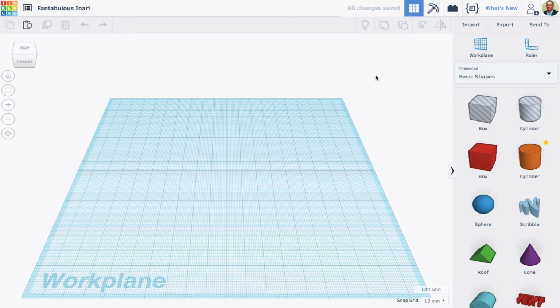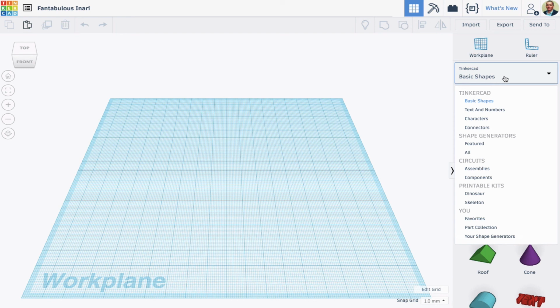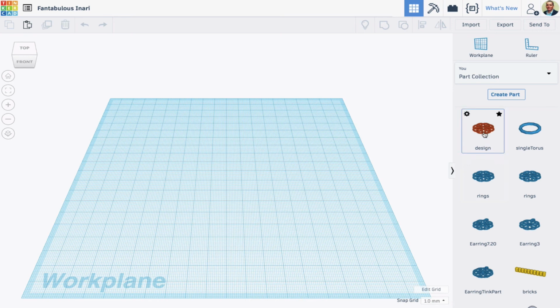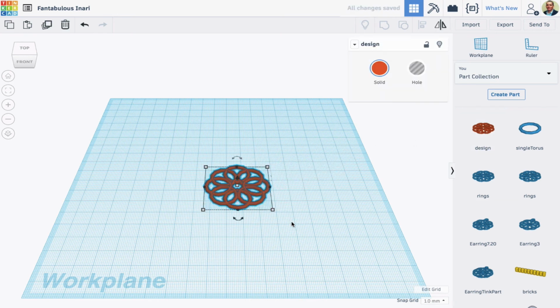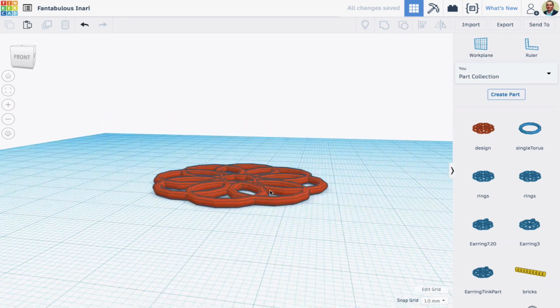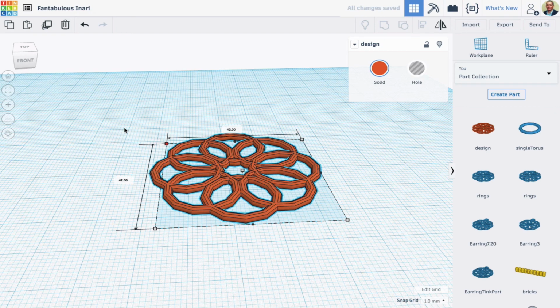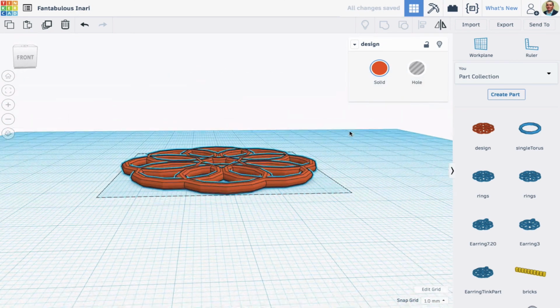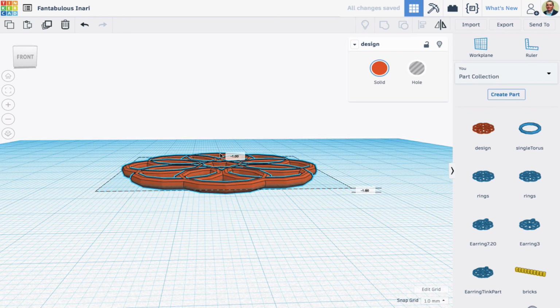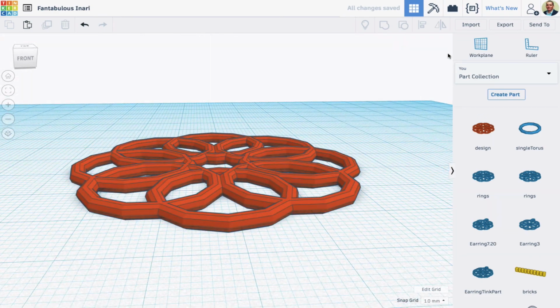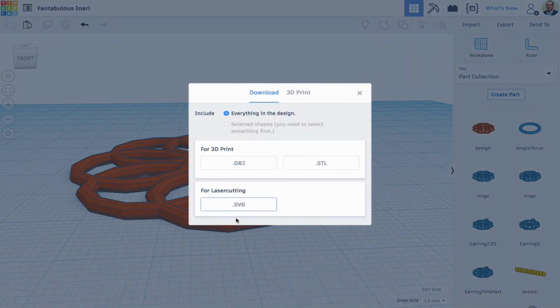Okay, here in my normal Tinkercad, I'm going to click on my menu and go down to part collection. And you'll see that our newly created design is now a part. We can add it to our work plane and work with it like a normal part. We can move it around, we can resize it. And if I wanted to laser cut this or paper cut it, I would sync it into the work plane like that, and then I would export as a scalable vector graphic. And now I'm ready to laser cut or etch or paper cut.